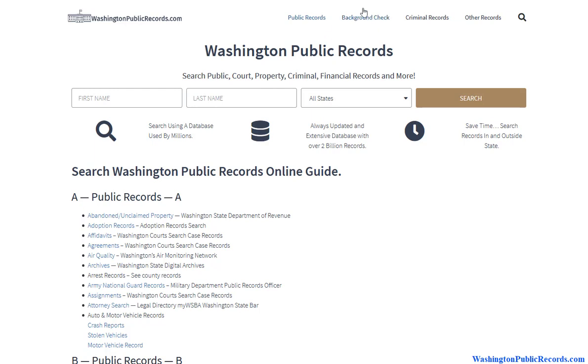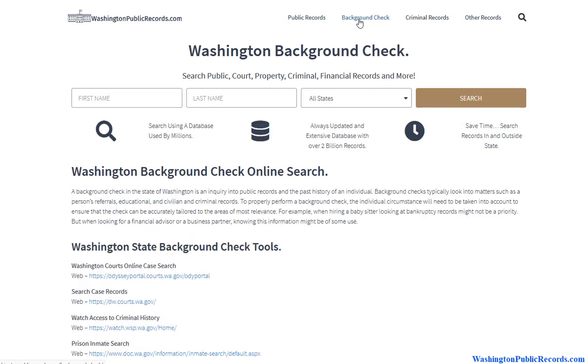So as you can see, there's a page here for background checks, for criminal records. And then if you hover over other records, you have things like court records, inmates, warrants, vital information, property records. And so these pages would just be in more detail. And I'll show you how one of these works. I'm going to go ahead and just click on a background check.